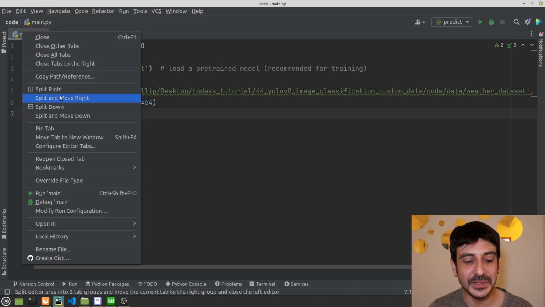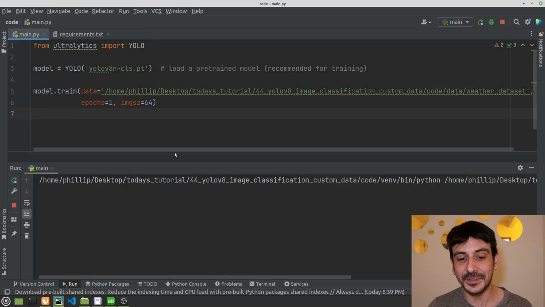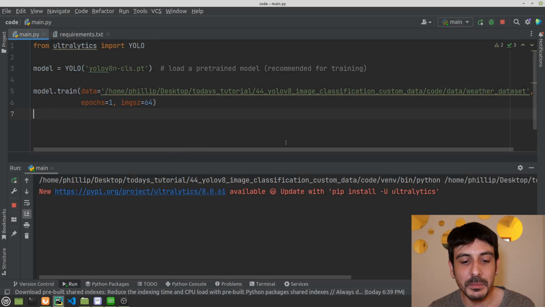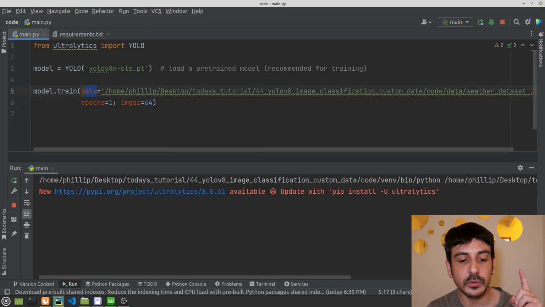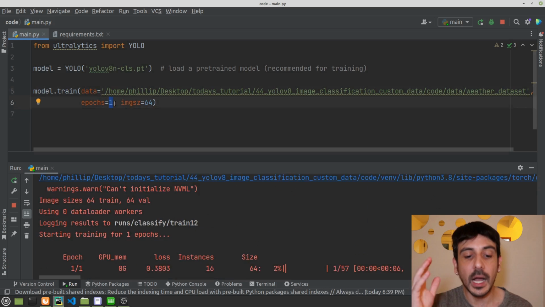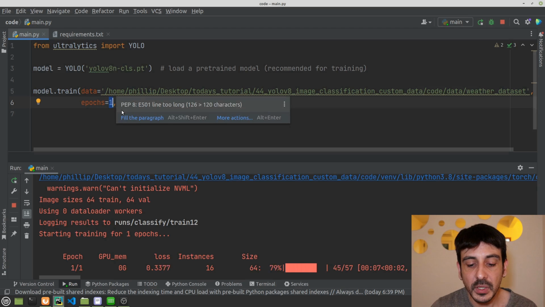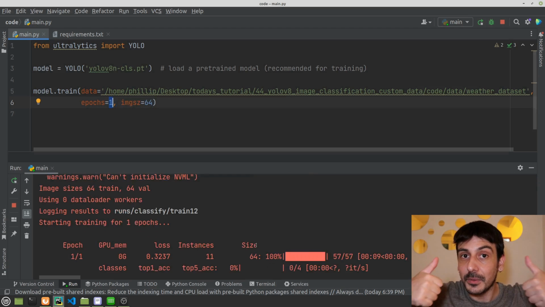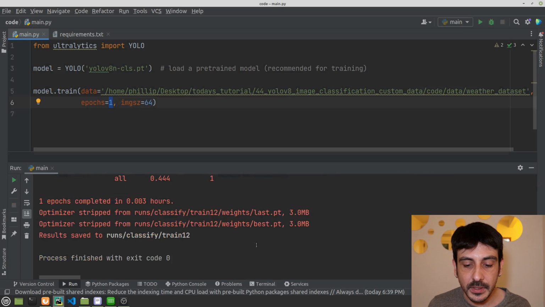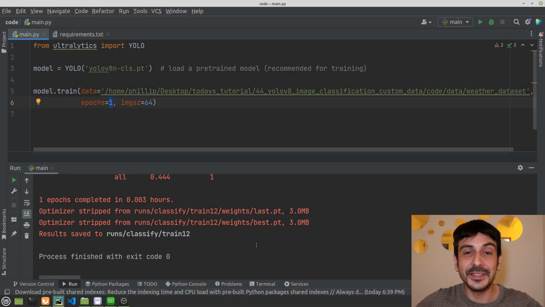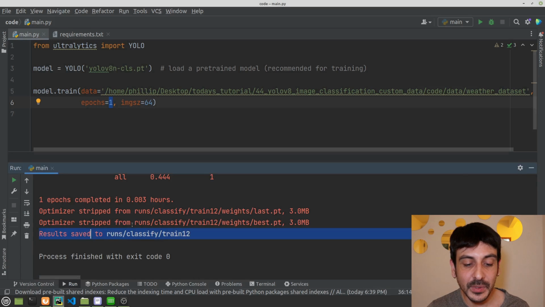So the only thing I'm going to do is press play and run this script. Let's see what happens. Remember, we are doing this process for only one epoch because we need to make sure everything works properly. Once everything is working, we are just going to edit this value and train for more epochs. But you can see everything seems to be working properly, everything seems to be completed and ready. So that's it. You can see that the results have been saved here in runs, classify, train 12.